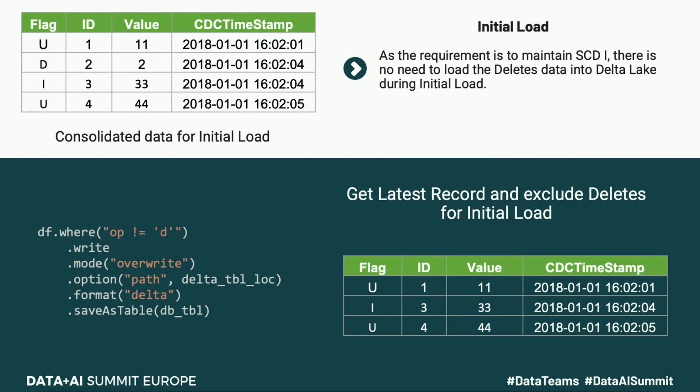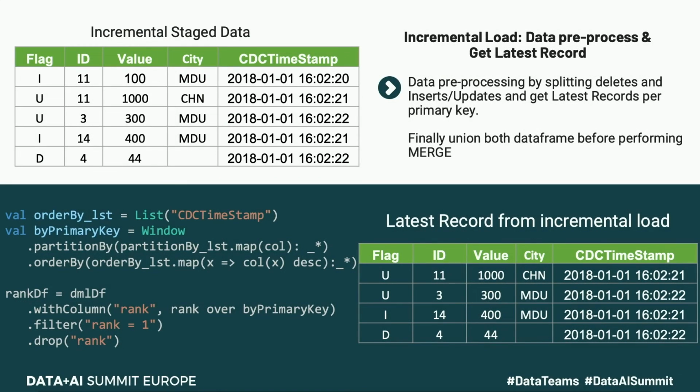As this is the initial load for the table, deletes need to be excluded while inserting into the target. Finally, the data in the target delta table looks like this once loaded. Now, initial load is done.